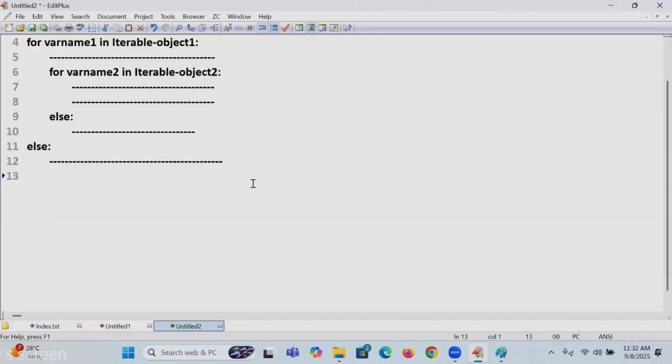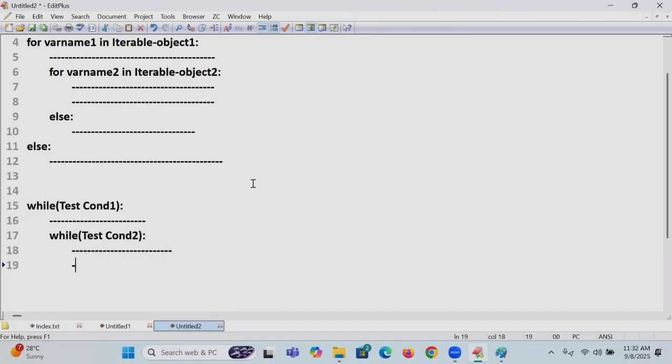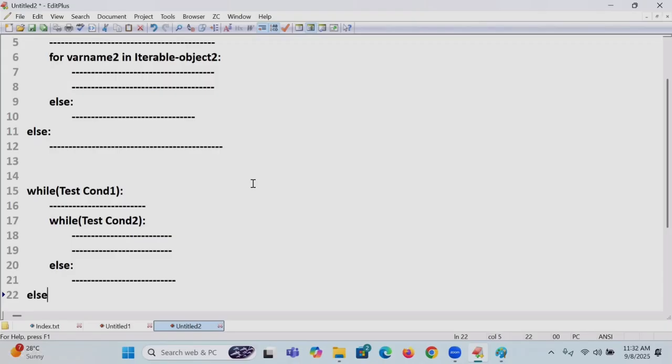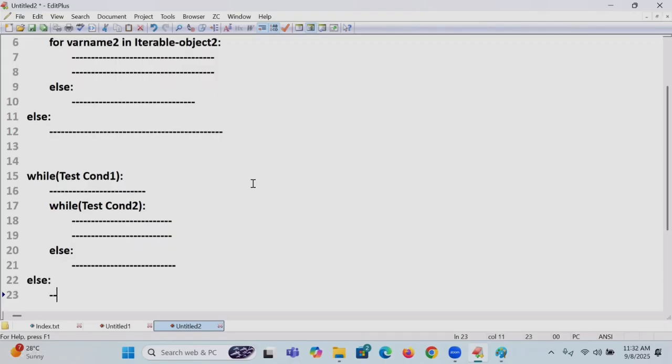Next, you can go to one more pattern, called what? While test condition 1, some block of statements. I will write next: while test condition 2, and there I will write some more block of statements. There I am writing the else part, else block of statements, here I am writing else, and that is the else block of statements.